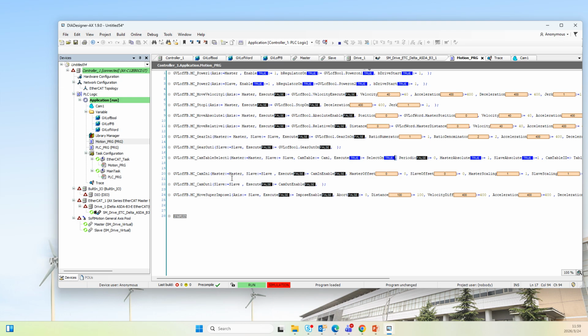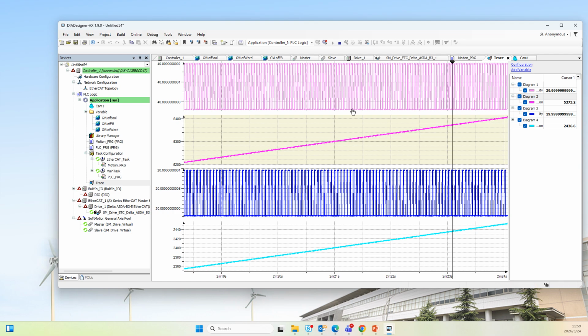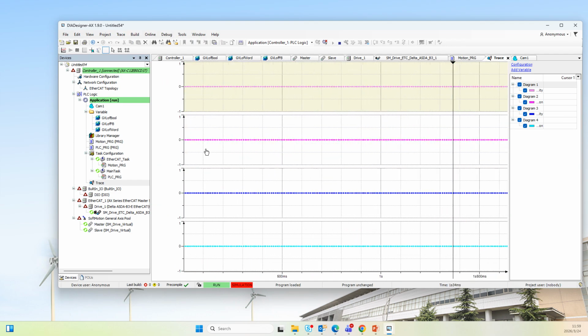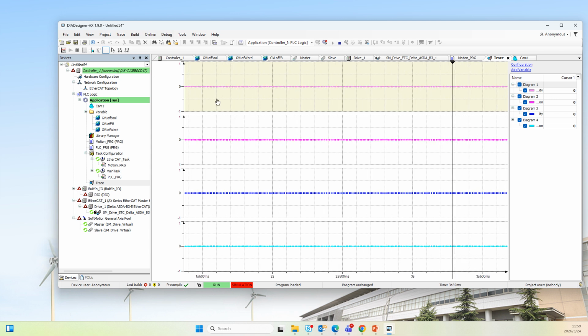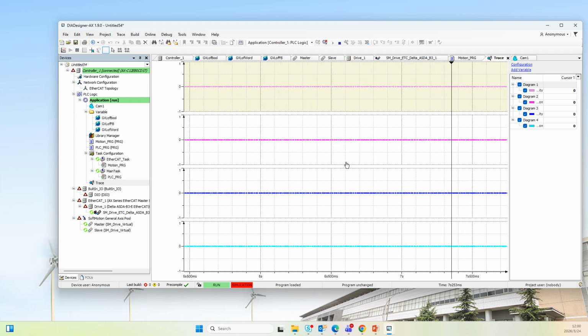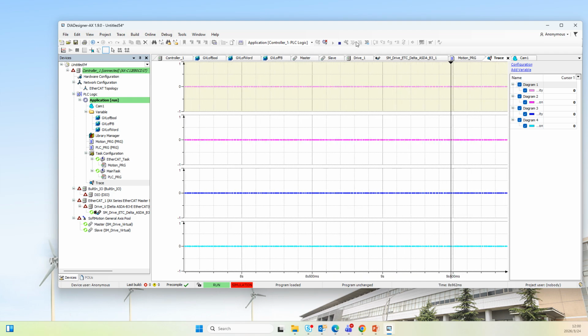Okay, then you need to enable the MC camming function. Okay, let us download the trace first. You can see that all come from 0, because just now I clicked the reset, all the position and velocity were back to 0.